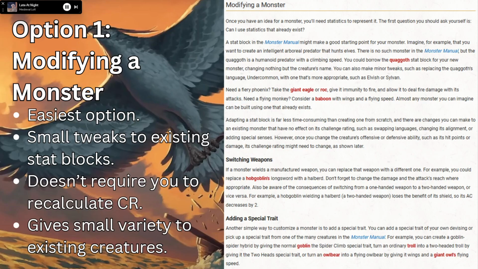There are other ways that you could also modify stat blocks, and that's just changing the weapons that certain monsters have. This shouldn't change the damage potential greatly unless you're switching from a one-handed weapon to a two-handed weapon. Because if the stat block originally had a shield, giving it a bonus to AC, that could potentially change the challenge rating by itself. So do keep that in mind.